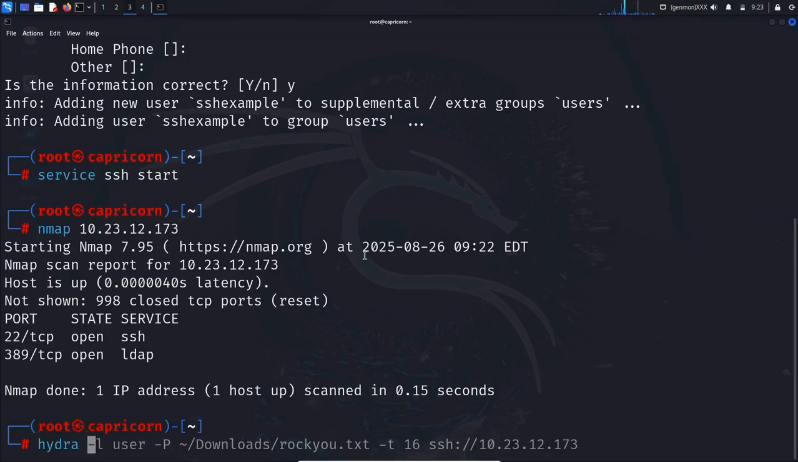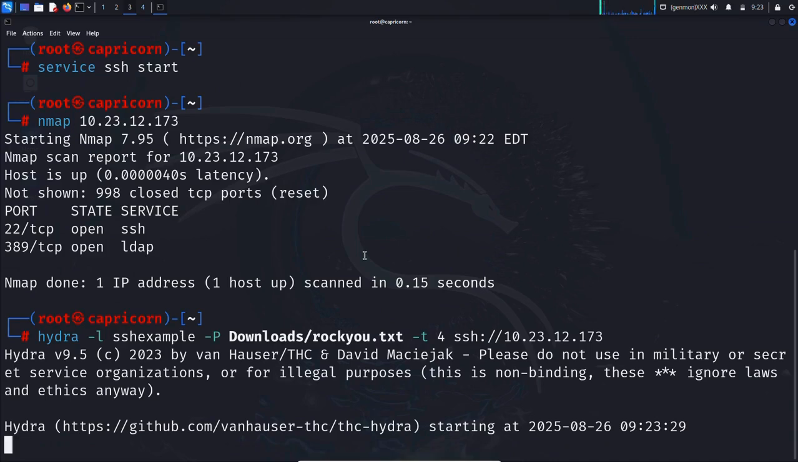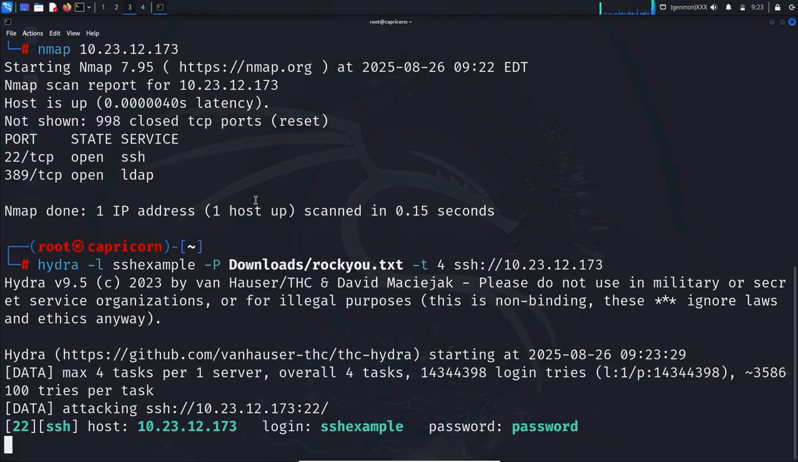As I enter the command, I am using the lowercase -l flag to specify the username, which in our case is ssh example. I am using an uppercase -P to provide the tool with a list of passwords. I am using the infamous rockyou list. Finally, I am setting it to run at 4 threads, and specifying that we are targeting SSH on my Kali machine's IP address. It appears that we have successfully obtained the SSH password.